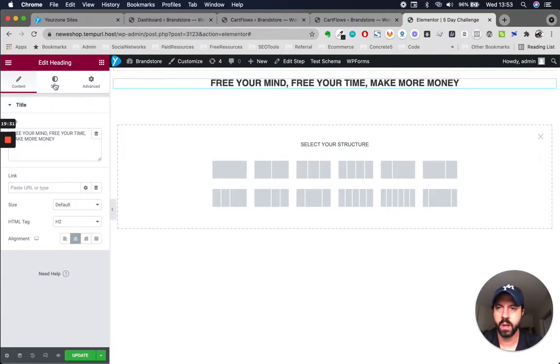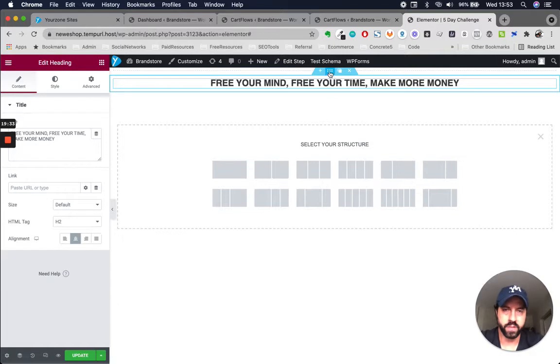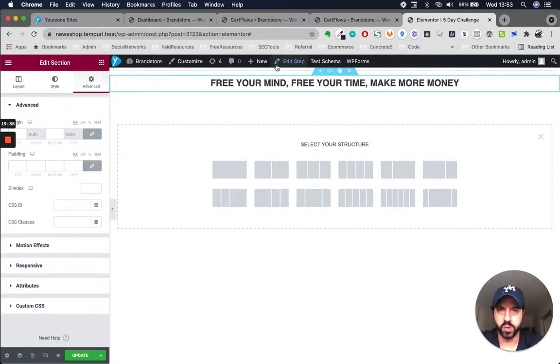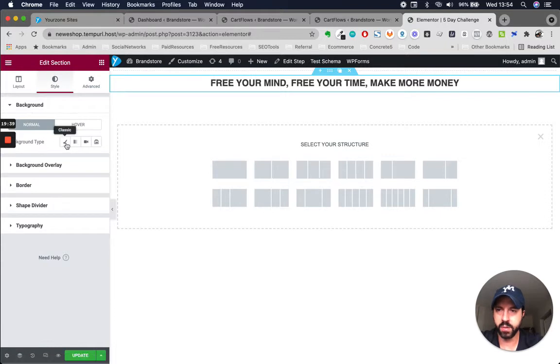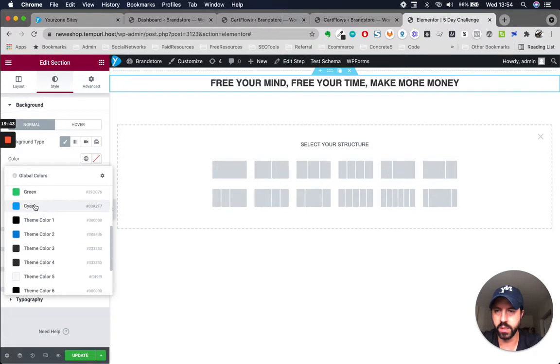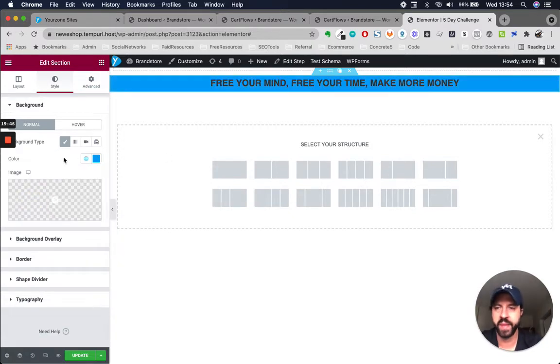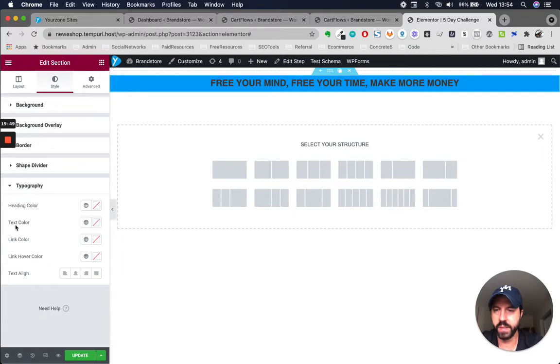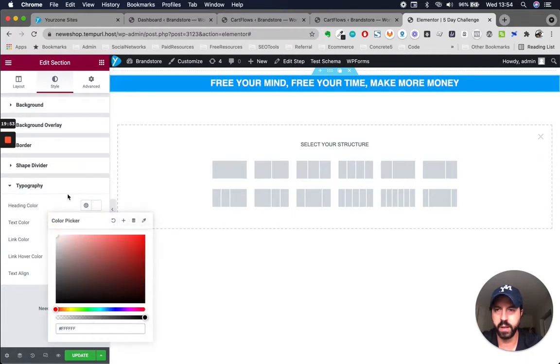Now, the background of this whole section is actually blue. So click on this icon, style, background, background type, color. We're going to choose, okay, now it works, cyan. There we go. And typography, let's see if it inherits it. Heading color is going to be white. It inherits it, that's good.